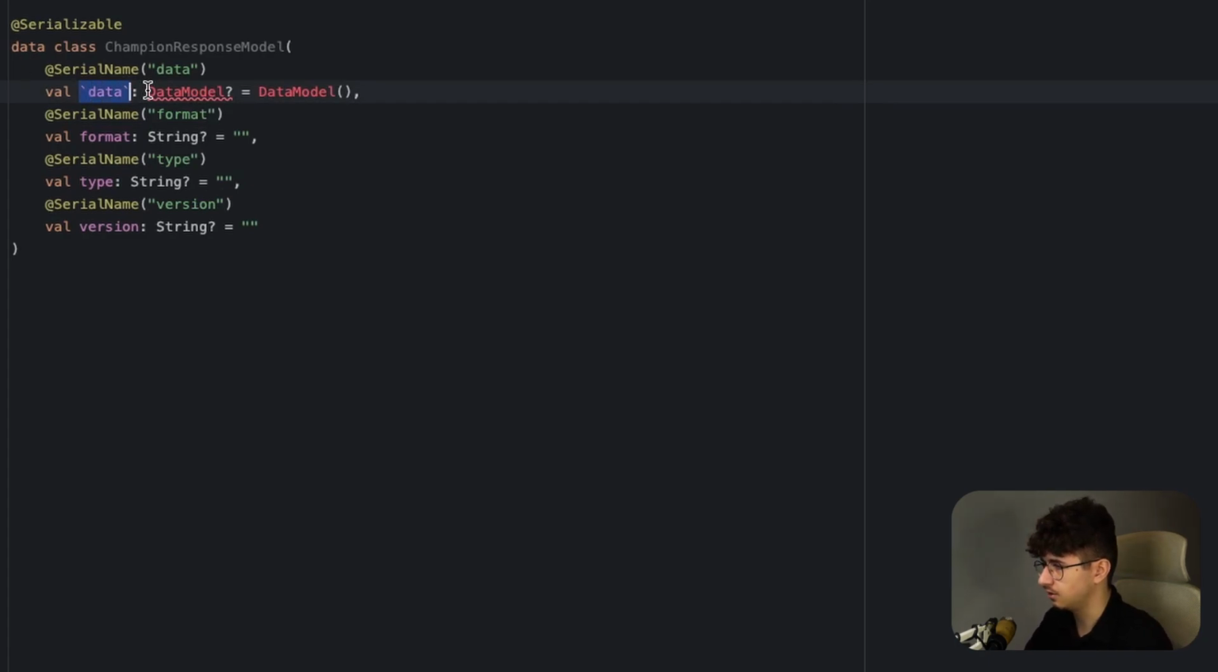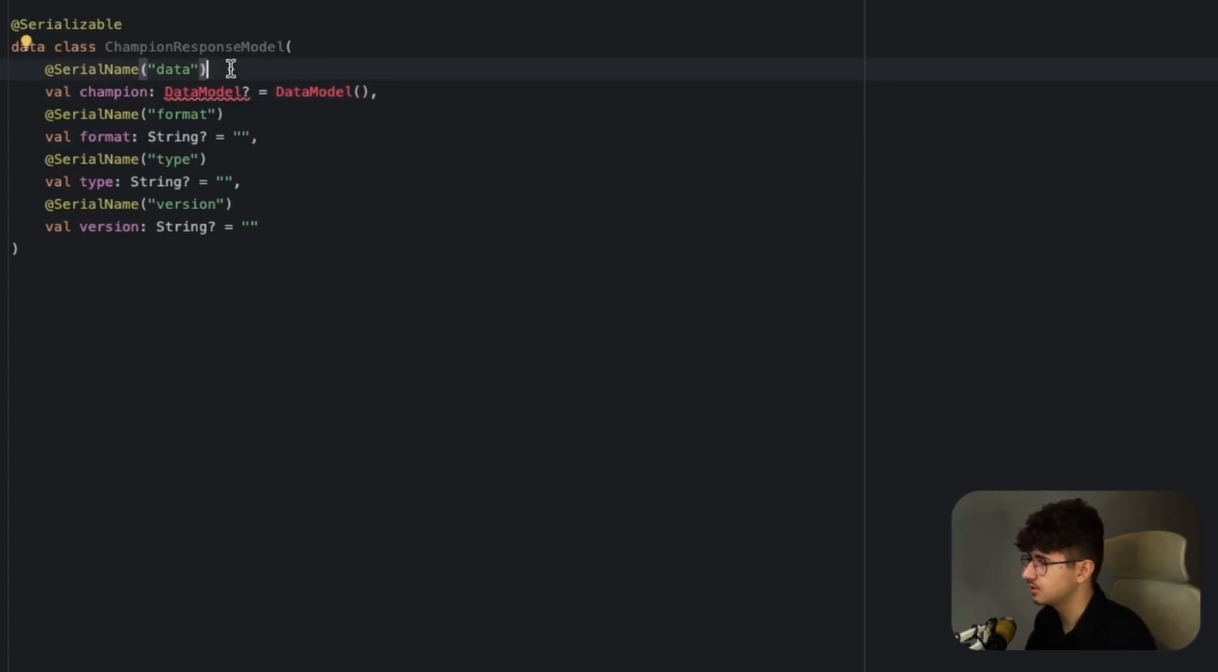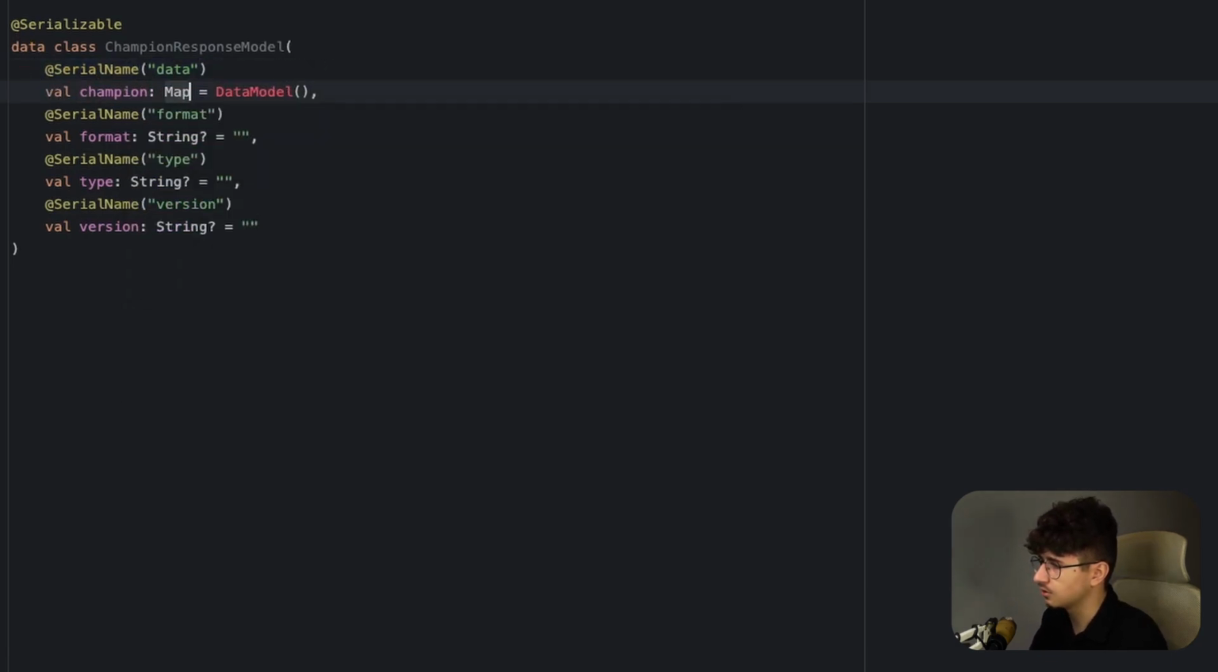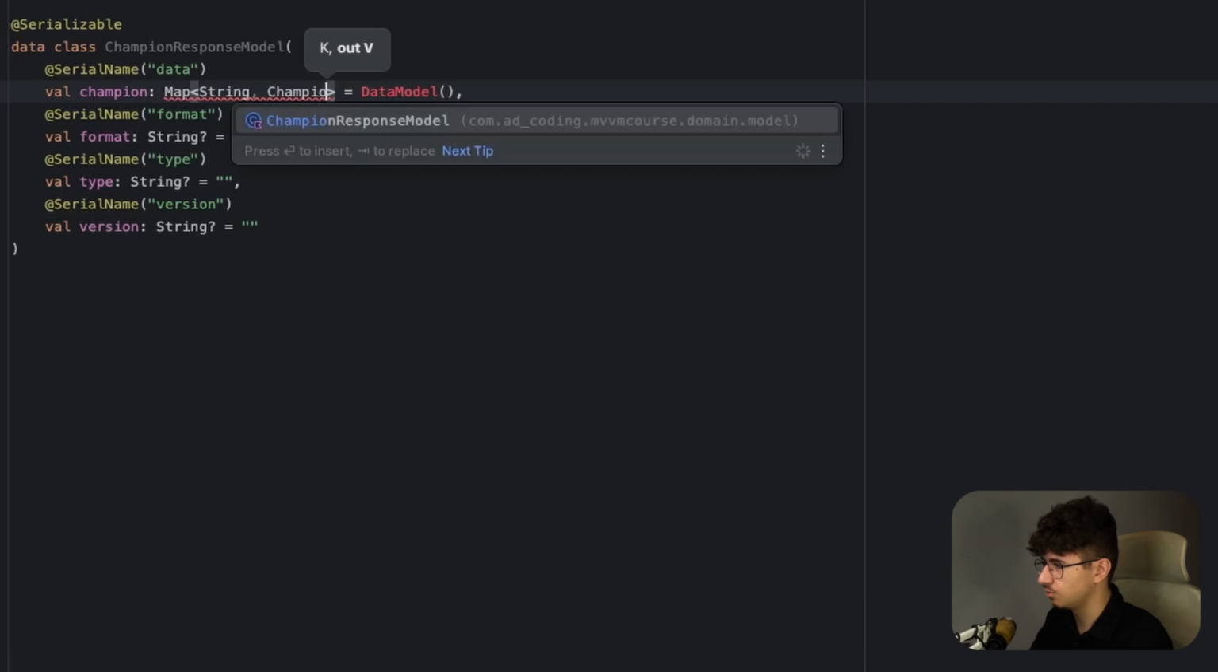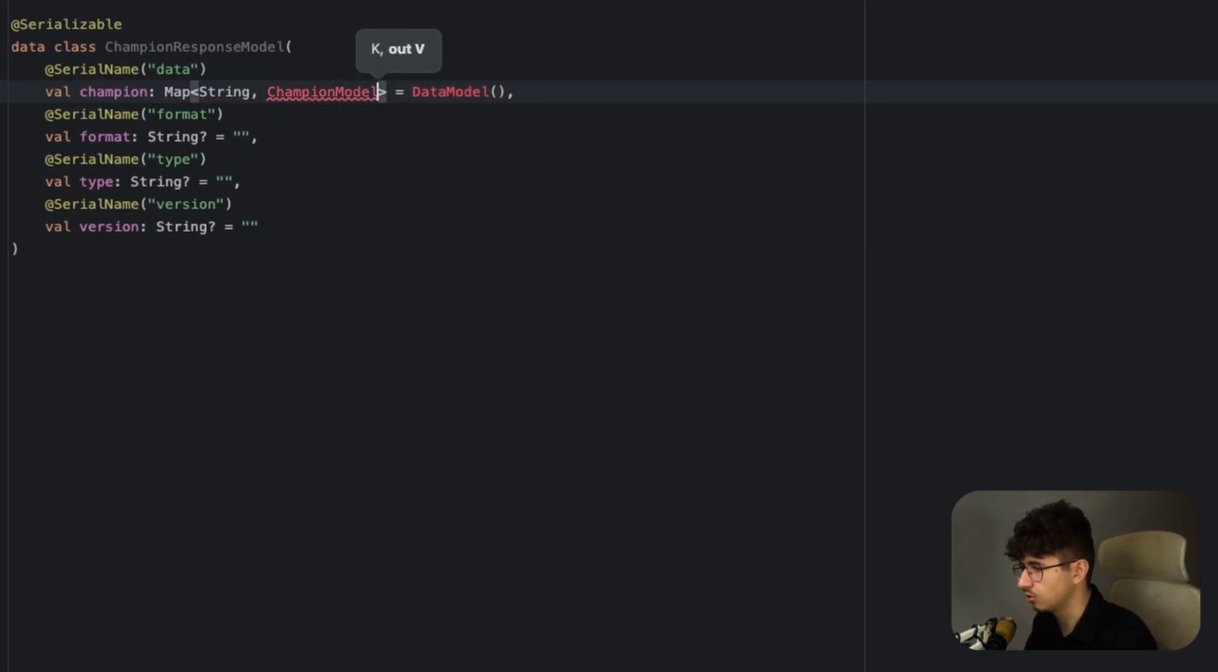And rename this as champion. This is annotated with serial name because this is how the data is called in the API call. And as this is showed up, it doesn't matter that my variable is called champion. Remove this because we deleted it and create a map because, as I said, this can return instead of a single class a champion name. We can say string and a string of champion model. But this is called Atrox model. I will rename it in a second, but let's put an empty map for here.